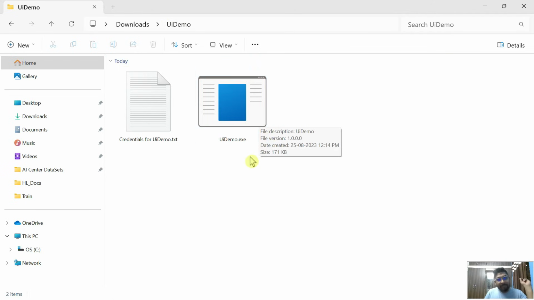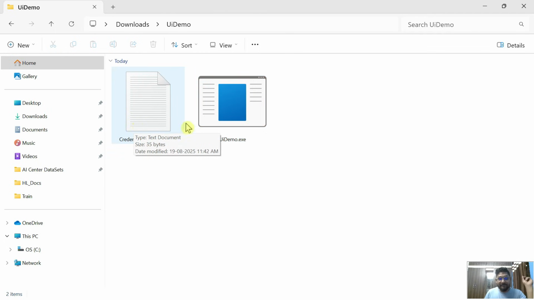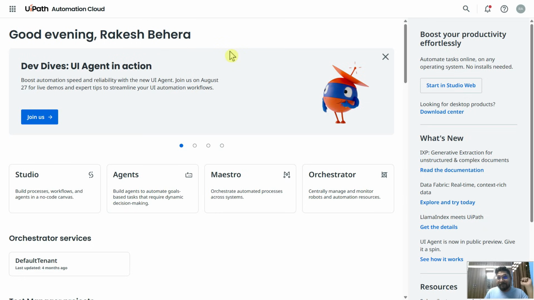The second important prerequisite to learn this course, you need to download this UI demo. This is a sample application provided by UiPath for learning purpose. And I'm going to provide you the link from my Google Drive where you can go ahead and download these two things. One is the application, the other one has credentials. The third important technical prerequisite is you should have access to the UiPath Automation Cloud.